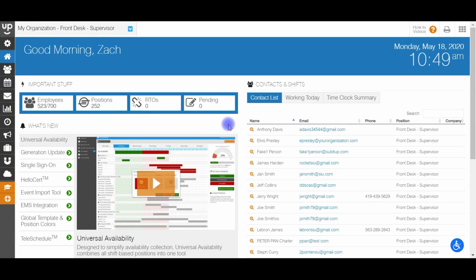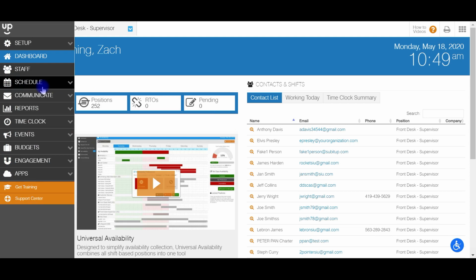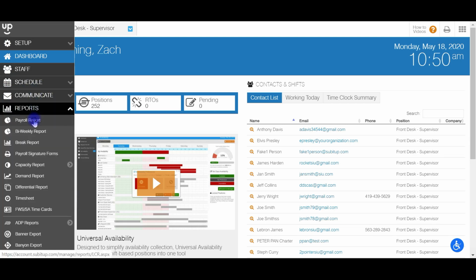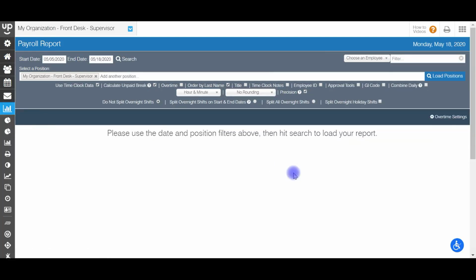In this video tutorial, we're going to discuss the payroll report and the different settings and ways that you can configure it within SubItUp. To access the payroll report, go ahead and go to the left-hand side of the screen and click on Reports, and the payroll report is the very first one down underneath that. Now the screen is going to look like this.